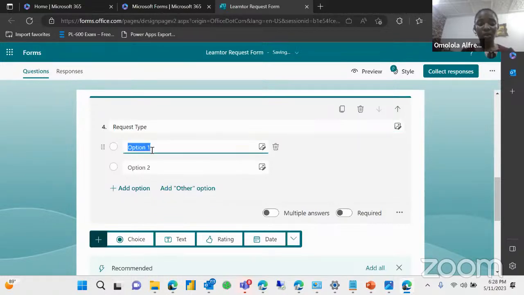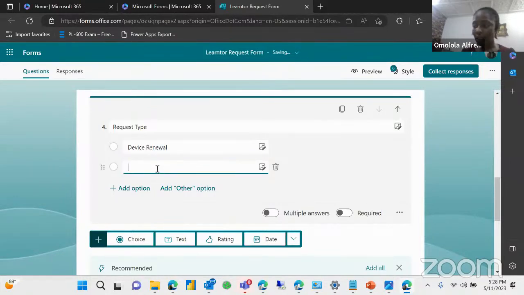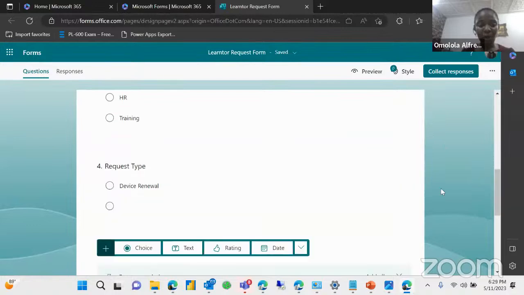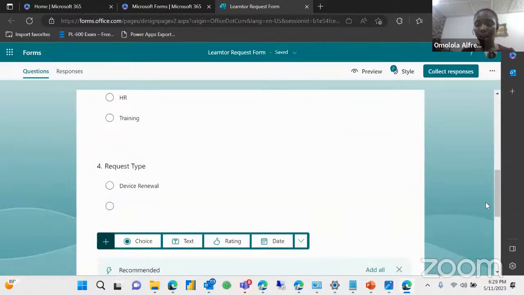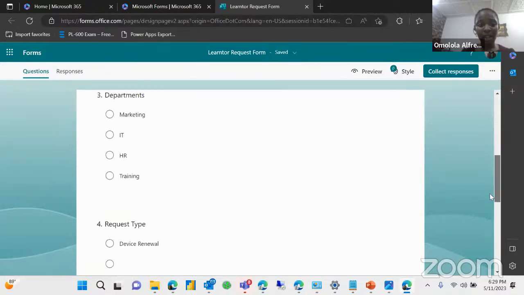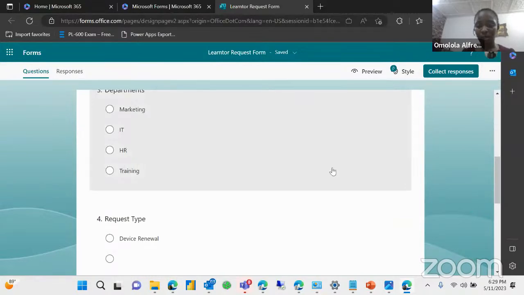Request type. So for the options, we can just say device renewal. So people from the IT might say, oh, my device is bad, I need a new device. Device renewal can be one of the requests. Research funds. Okay, we don't have, let's see. So we'll just pick request types that are peculiar to some of these departments, right?